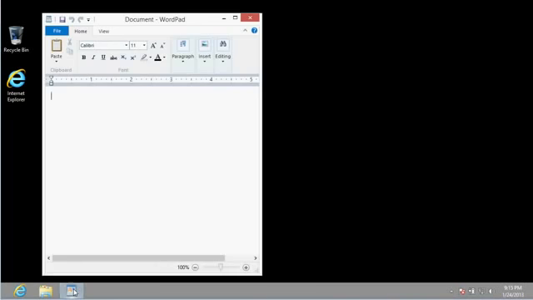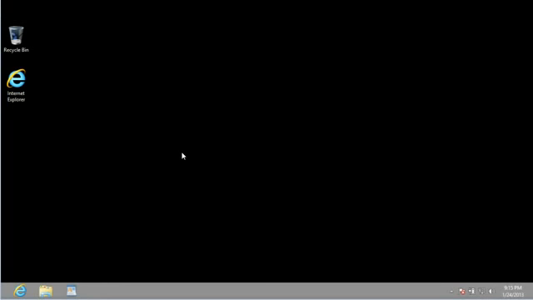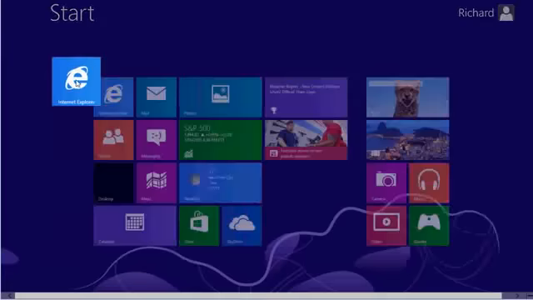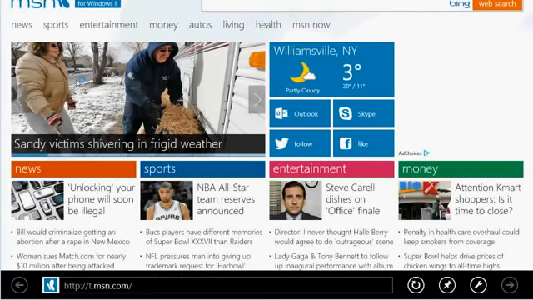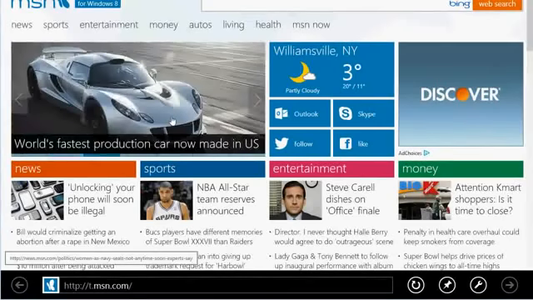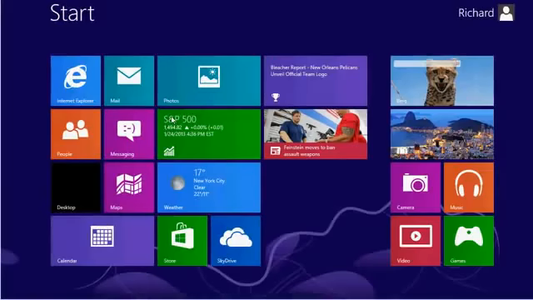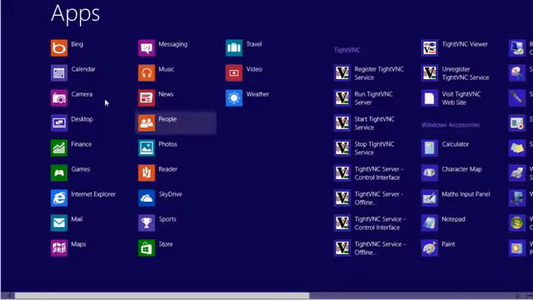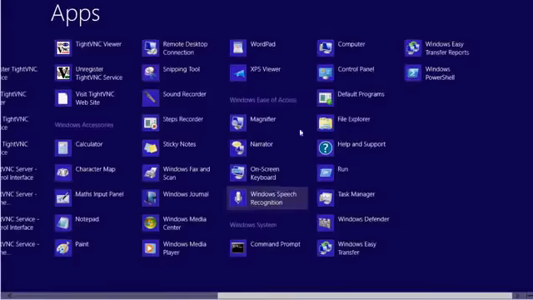WordPad and Internet Explorer out here are an example of traditional Windows applications or Windows programs. Whereas these guys are Windows 8 apps. They run differently. As you can see, this Internet Explorer here takes up the full screen. Apps are generally designed to run on a tablet. And that's generally the big separation between them right here. These are your Windows 8 apps. And these guys over on this end are your traditional Windows applications, your programs.